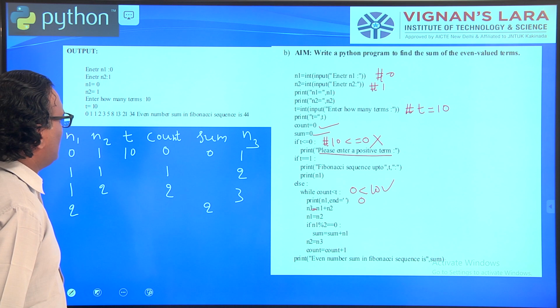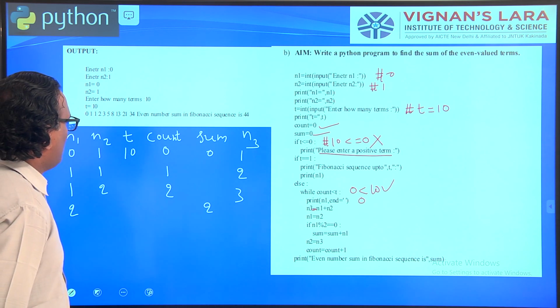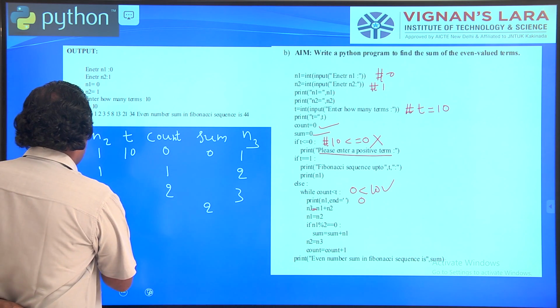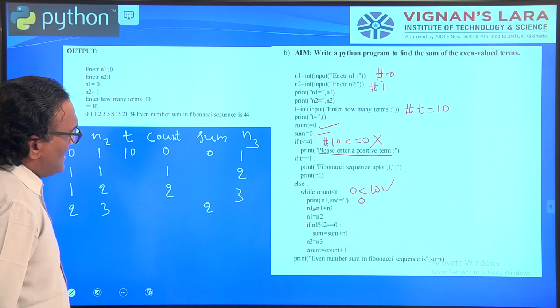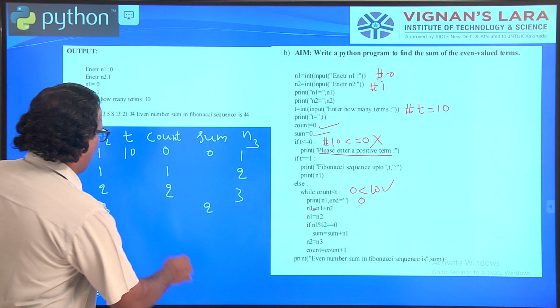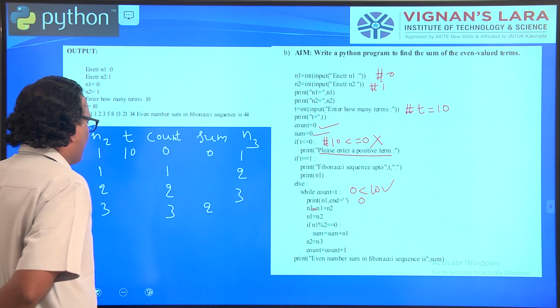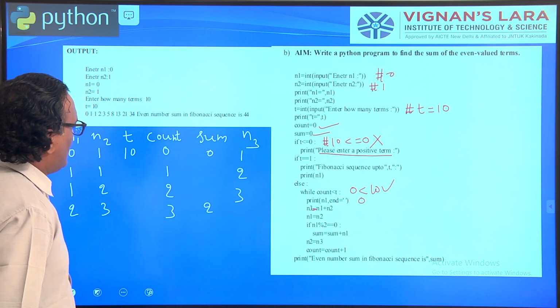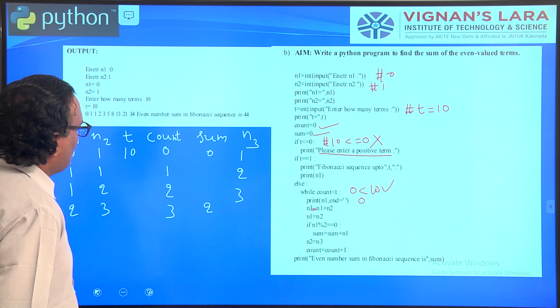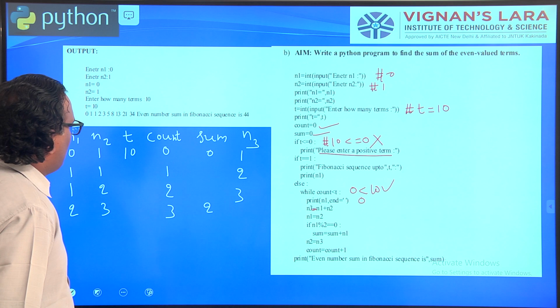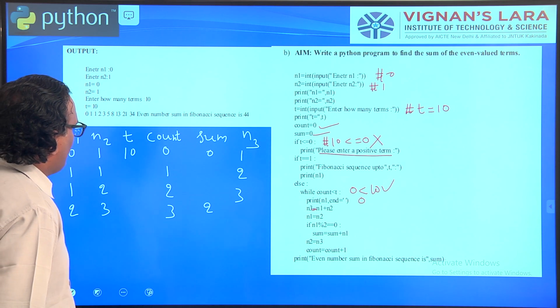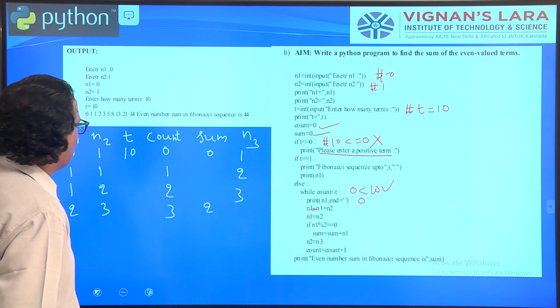Now n2 is equal to n3. What is our n2? n2 is equal to n3, this is assigned with 3 now. Yes, count is equal to count plus 1, your count becomes 3. Okay, now the loop repeats. 3 less than 10, correct. Print that. Okay, yes. You are printing that.